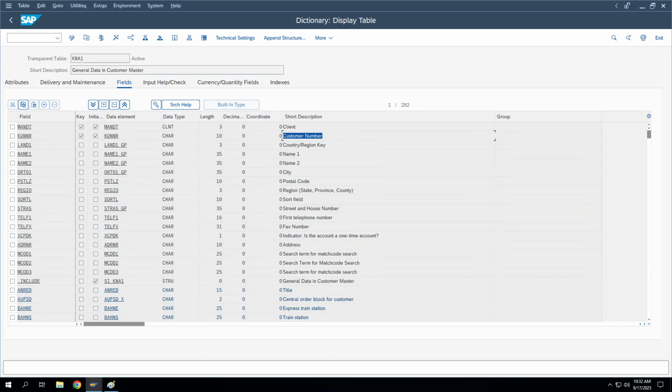Okay, customer number. So this is a standard table because it's not starting with Z or Y. We cannot change the standard tables. Please remember, we cannot change the standard tables, but we can add additional fields to the standard tables if required. That means we can enhance a standard table with additional custom fields. We'll see that in the next session: how to enhance a standard table with custom fields. Usually we do not change the standard tables.